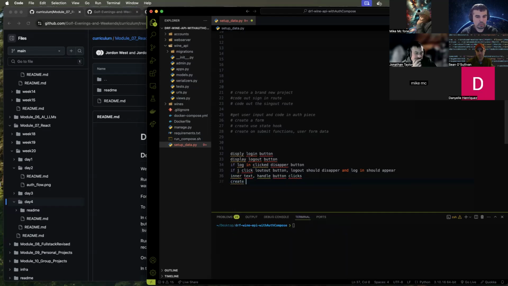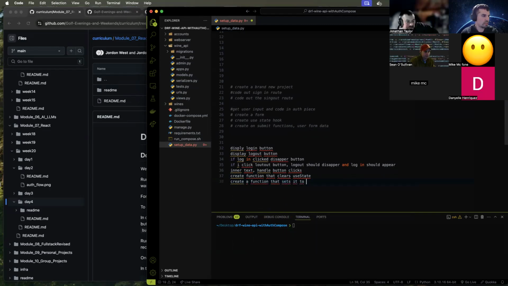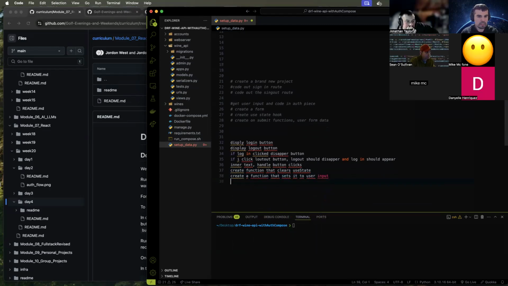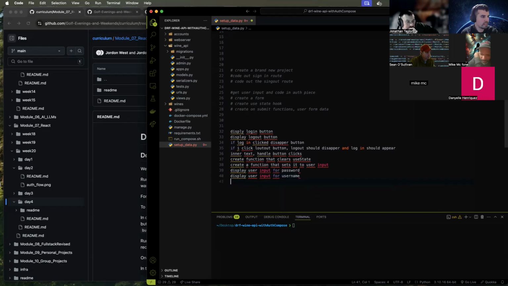However I wanted to do this, I would create a function that clears useState, right? By the same token, I would have to create a function that sets it to user input. Oh, I don't even have a user input, so I don't even have to do it in that order. But display user input for password. Display user input for username. This is all out of order, completely out of order.